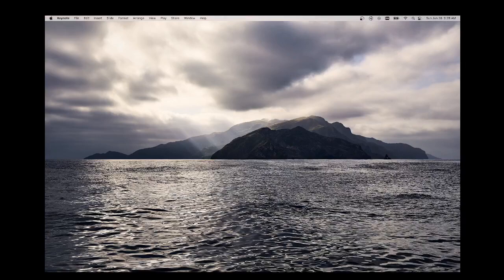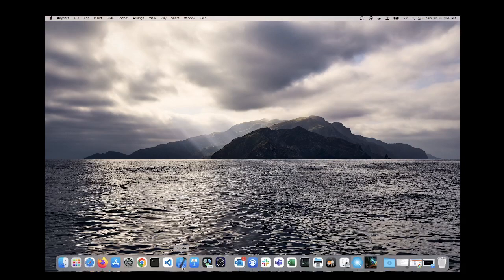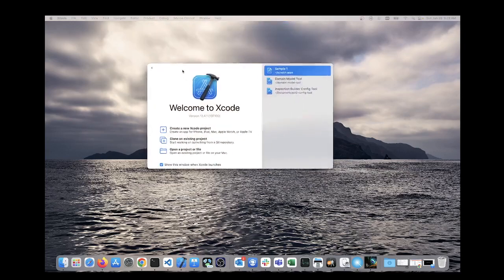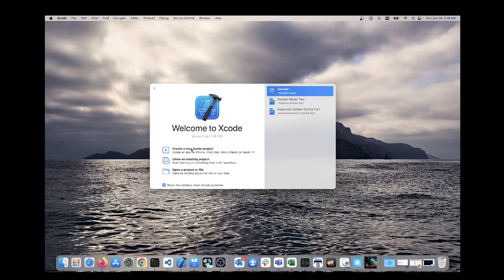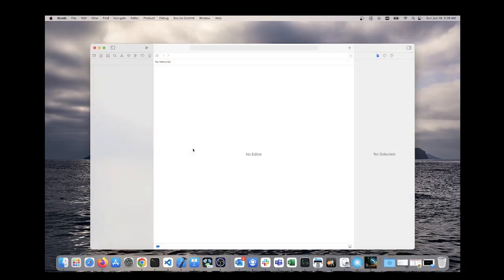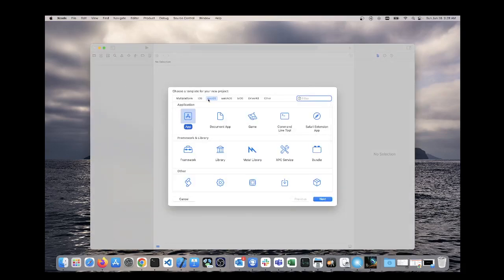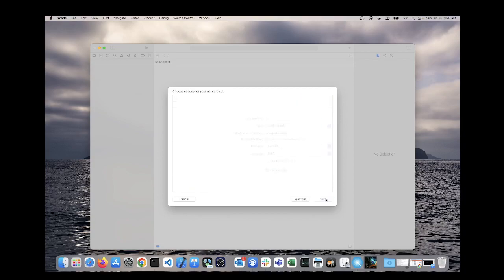Let's go to Xcode. So the first thing I'm going to do is create a brand new Xcode application. And I'm not going to try to do anything to this application. It's just going to be a brand new one. So we're going to create a new application, and I'm going to do macOS app, and I'm going to say next.